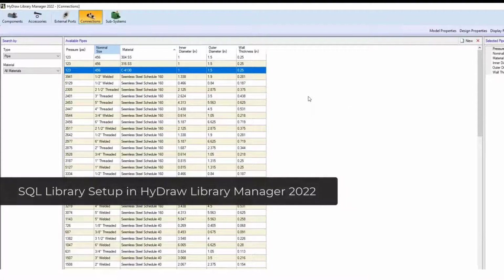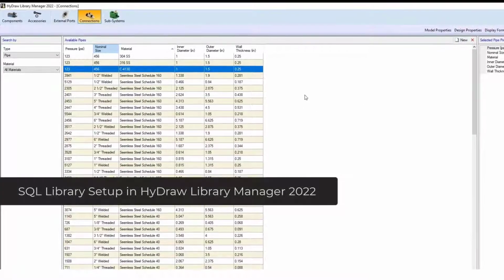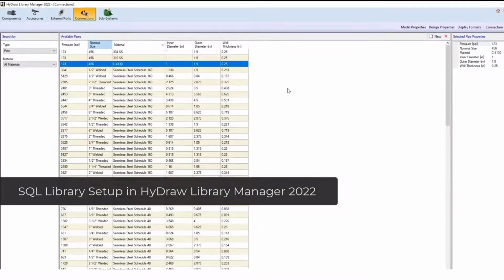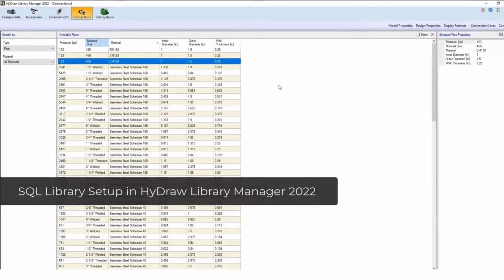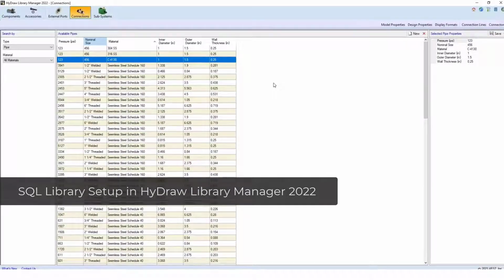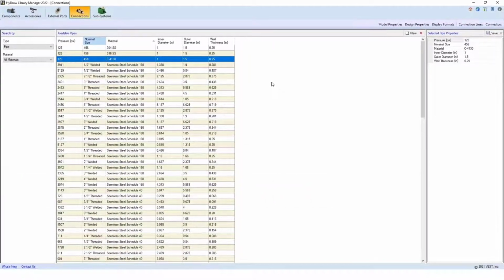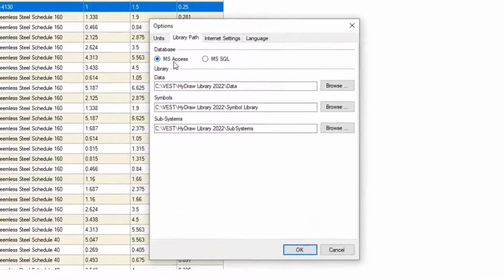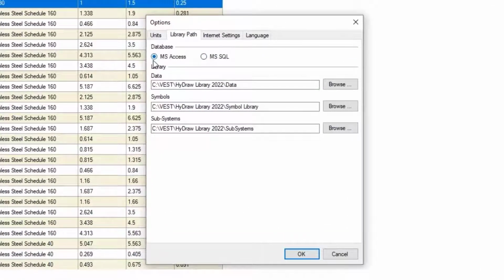The other nice feature that we're adding in 2022 is our ability to now have a SQL library set up. We have had a SQL library in the past, but it was a lot more complicated to set up. So now we've simplified it by going up to the options. We choose the library path, and now we'll be able to have a toggle between the two. As of right now, I currently have my Access library set up, just the folders that are currently stored on the server or on my system.